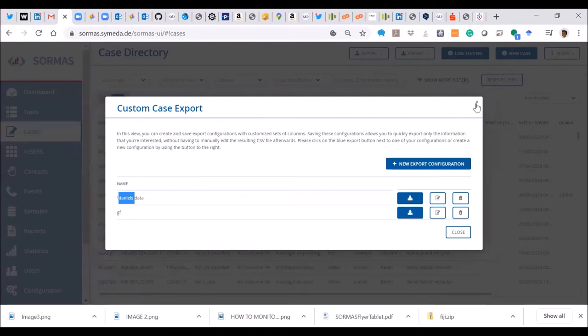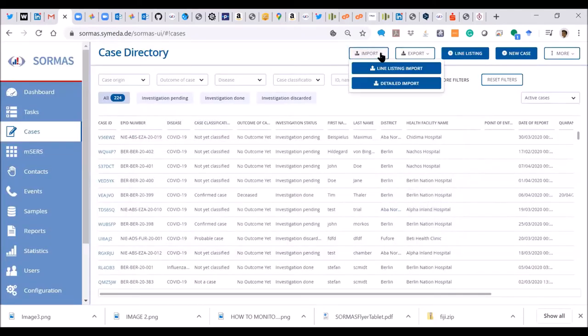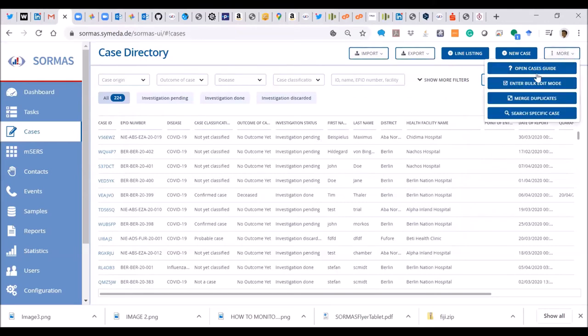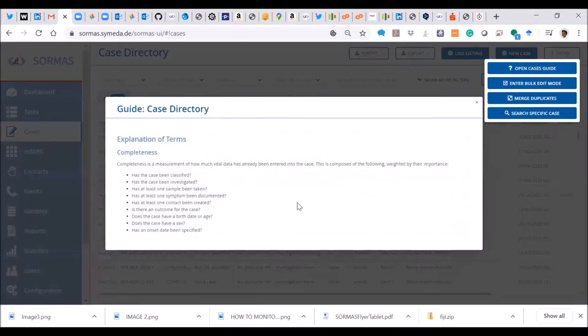Like I said, because of time, I don't want to go too deep into it. You can play around with it. And then you also can import detailed imports if you have information in Excel or CSV that needs to go in. Under more, you have the case guides that give you information about what kind of information is collected.